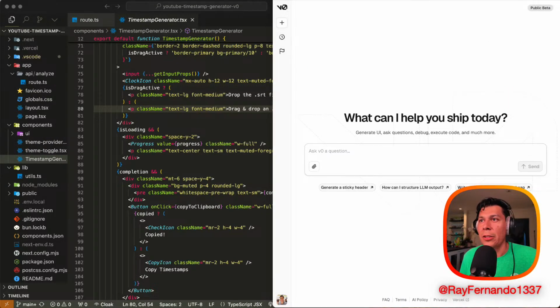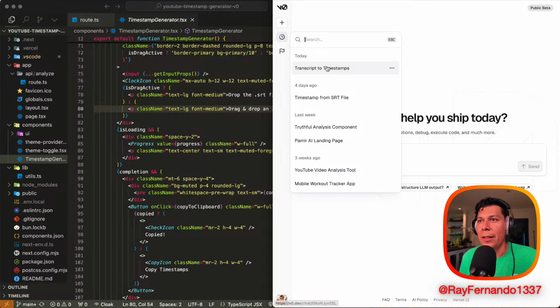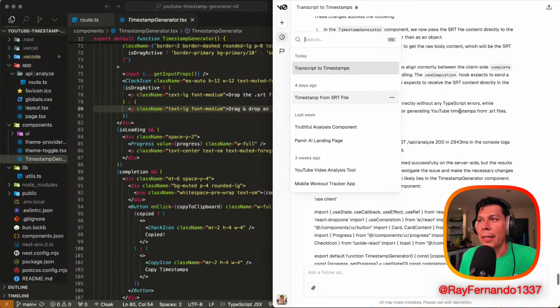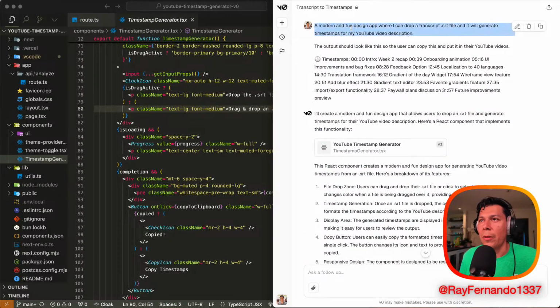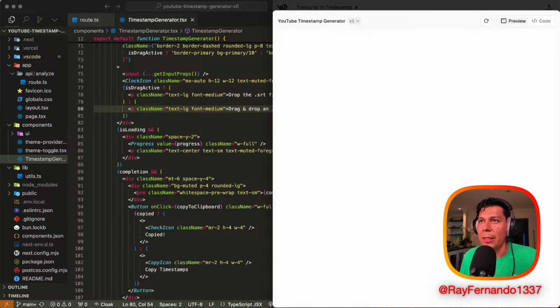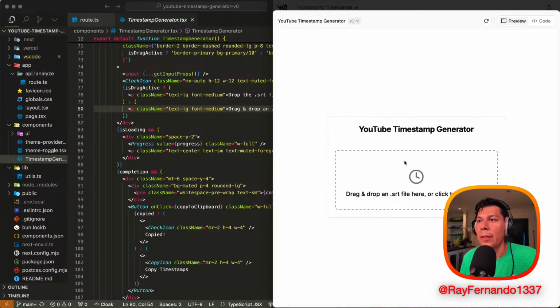V0 is something new that Vercel released, and they have a chat feature. You can go to v0.com/chat, and I basically did a transcript timestamps chat. What I started out with was, hey, I want a modern, fun design app. This is what my timestamps look like. Can you help me generate the code for this? And this is what it generated for me using V0.